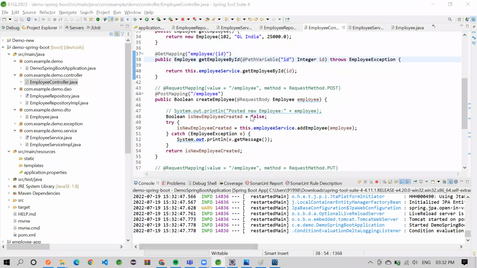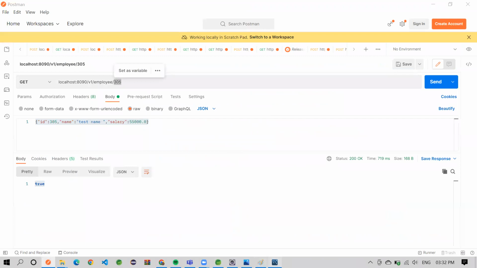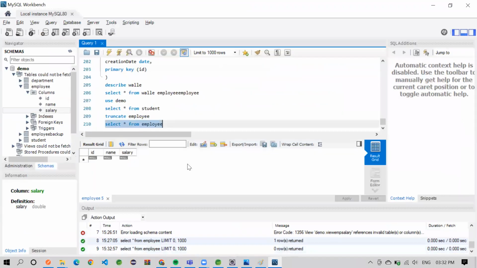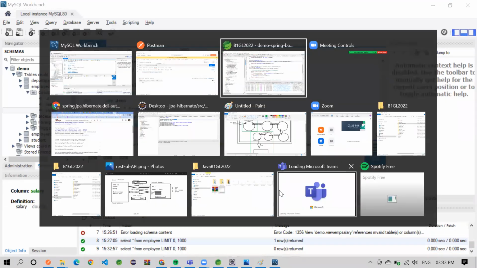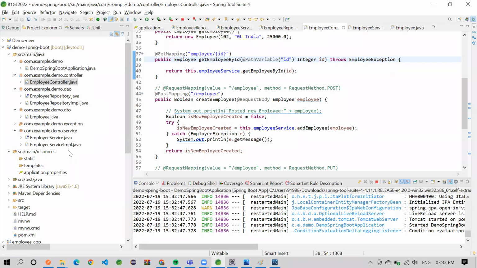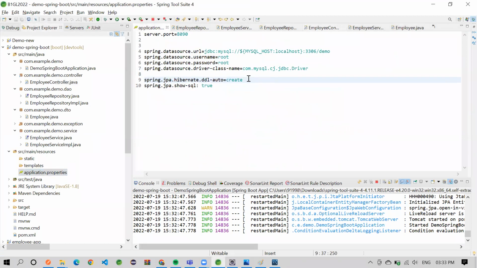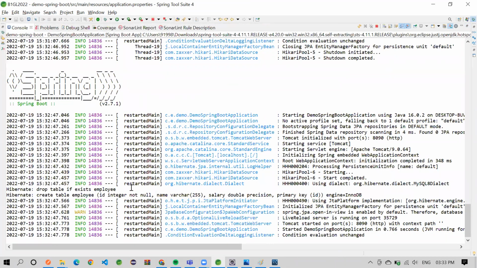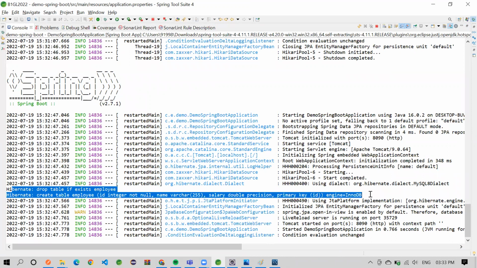So now I think our database got restarted. I think I have also lost my data. Let me check it once again. You can see here, because I gave my application property as create, every time you restart, it will get recreated. You can see, my table got dropped and it has created a new table. If this is what you want, then you can do that.